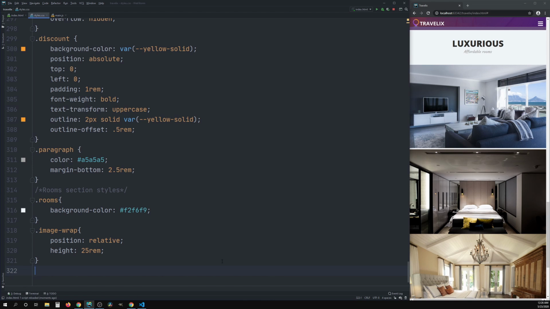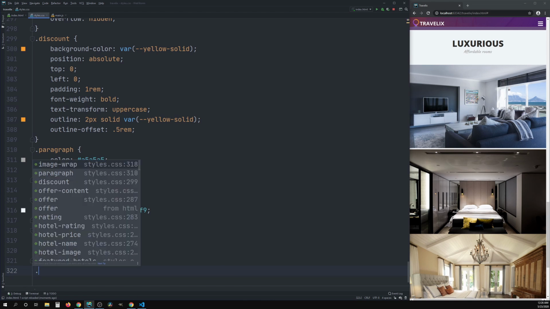Then I'm going to target the image wrap after.